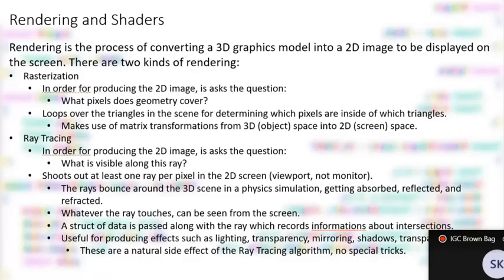Now, rendering is the process of converting a 3D graphics model into a 2D image to be displayed on the screen. There are two kinds of rendering. First one, rasterization. In order to produce the 2D image, it asks the question, what pixels does geometry cover? It loops over the triangles in the scene for determining which pixels are inside which triangles. It makes use of matrix transformations from the 3D or object space into the 2D or screen space.